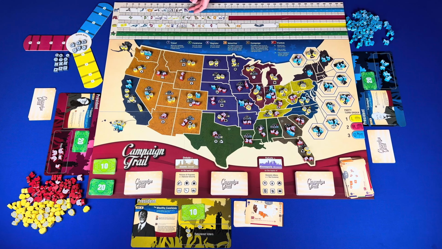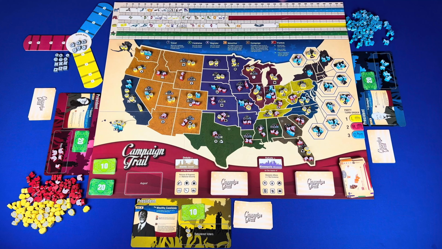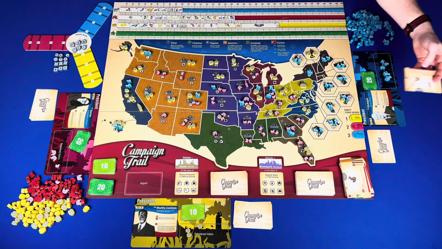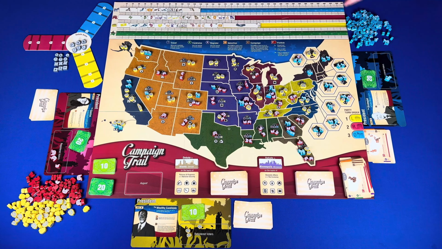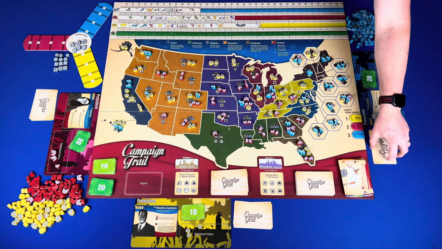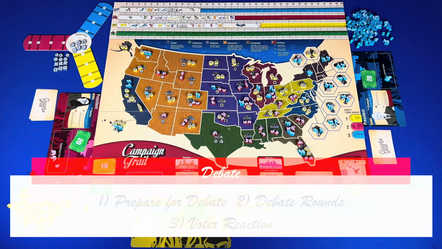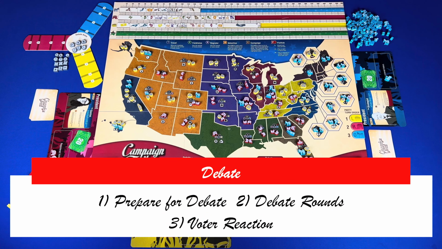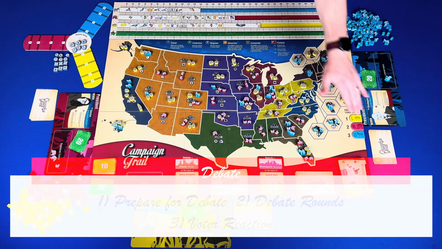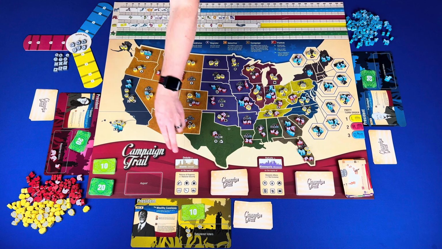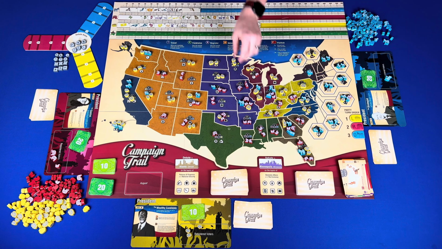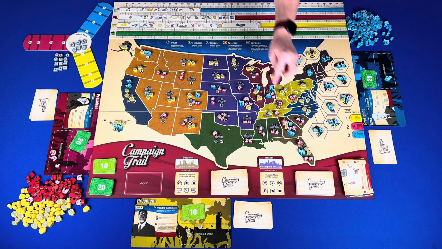Then turns would continue until the last card is drawn from the month's deck. We would finish that group of turns, and for August or September, we would go to a debate. Keep in mind that you would draw from the next month if you need to. To carry out a debate, you carry out 3 steps. Step 1, prepare for the debate. Reset the turn order based on the Electoral College, first going first, and move your candidate to the debate city for free. Resolve any unprepared or debate prep actions.